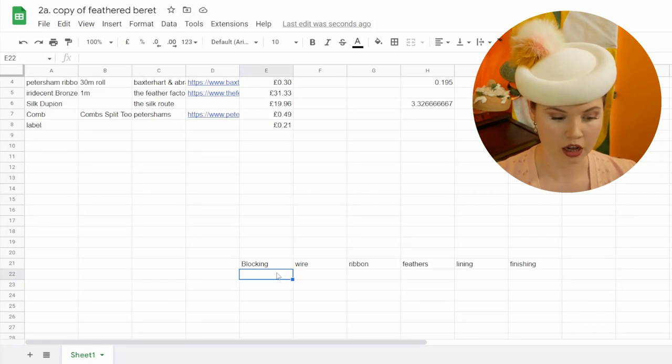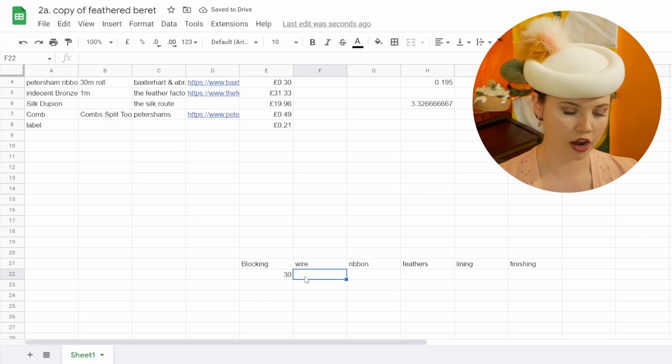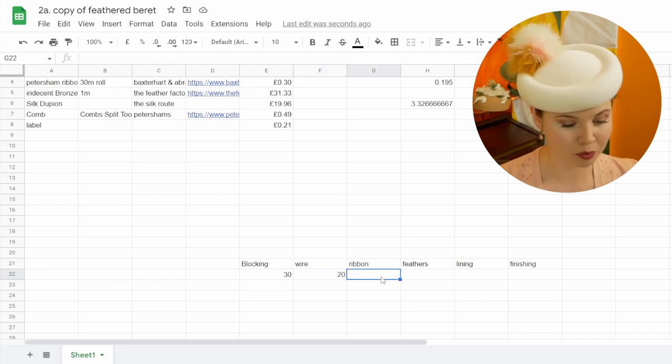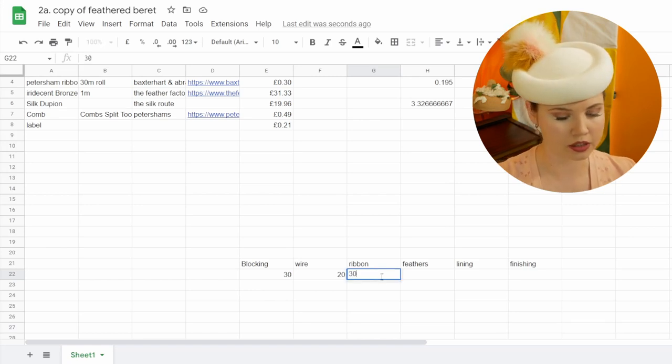Another thing I like to put into these spreadsheets is the amount of time it took to complete each step. These are just estimations. Everyone's timings will be different, and it's quite useful to time yourself when you're doing things. The more you do something, the more you'll know, oh, it takes me 20 minutes to block a hat, or it takes me 20 minutes to wire a hat. Let's say the blocking took me 30 minutes because I'm not too confident with blocking paper. Then let's say the wiring took me 20 minutes, and then with sewing in the ribbon, let's say that was a little bit trickier and it took me 30 minutes.